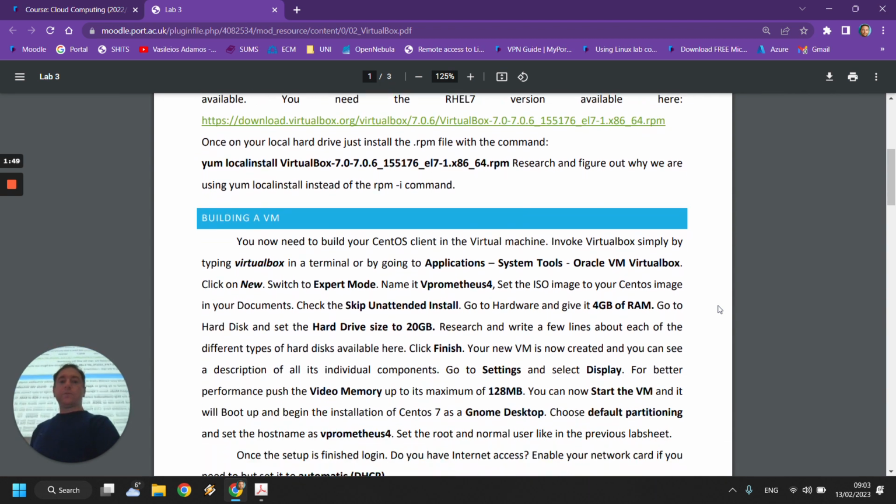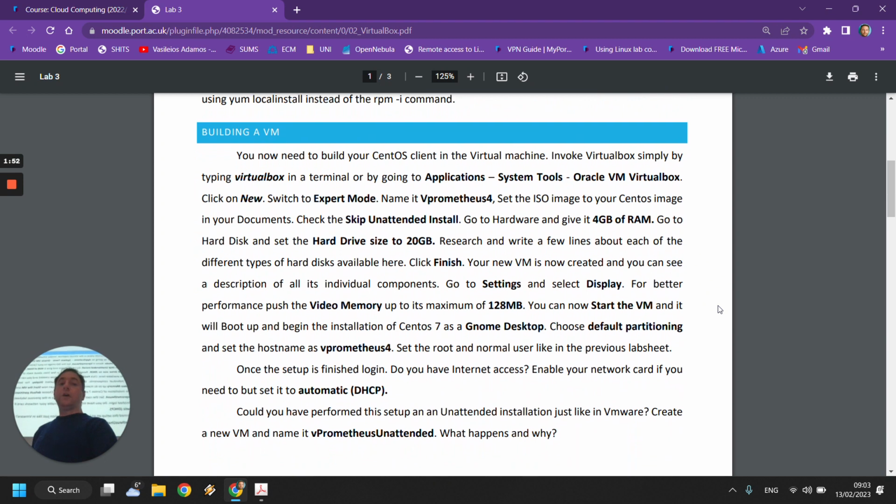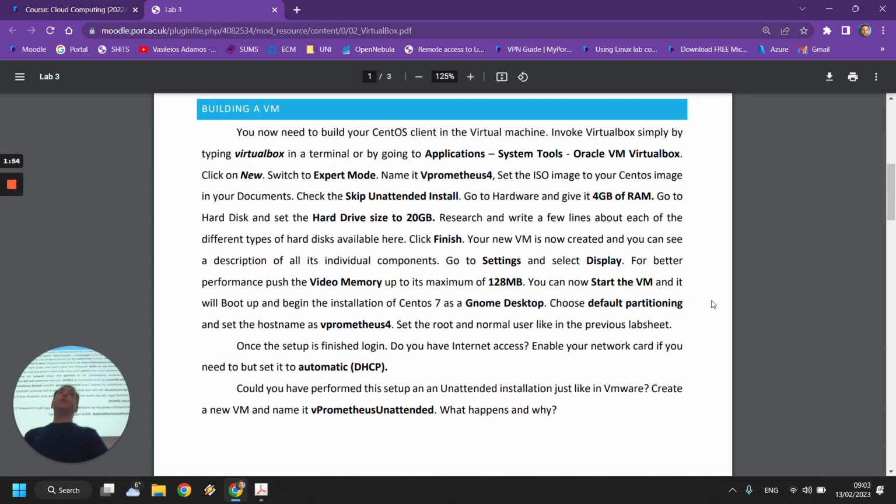Once this is done, you will find it in Applications, System Tools, Oracle VM VirtualBox, because VirtualBox belongs to Oracle nowadays. VirtualBox is one of the oldest virtualization hypervisors together with VMware, so they've been around for ages.